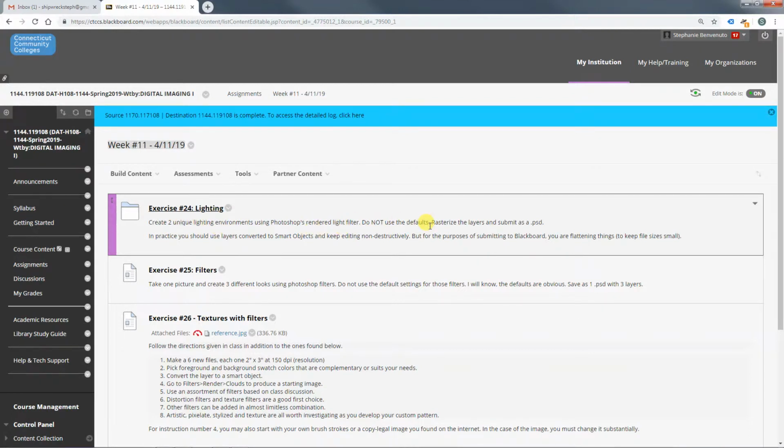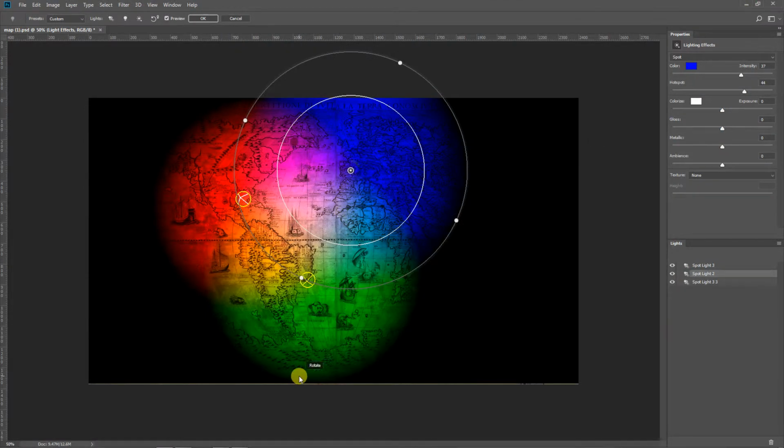Do not use the defaults, whatever those show up as, and rasterize the layers. So a couple things that I skipped when I started this. First of all, this is a very heavy process. I'm surprised my video editing thing hasn't crashed yet.